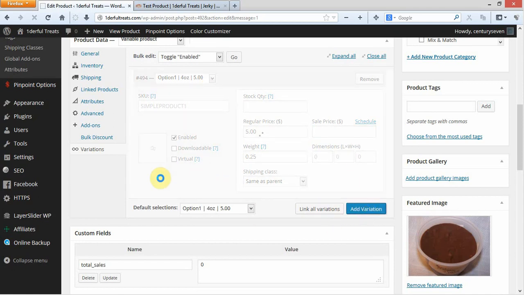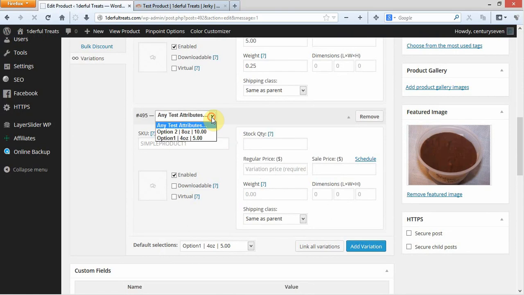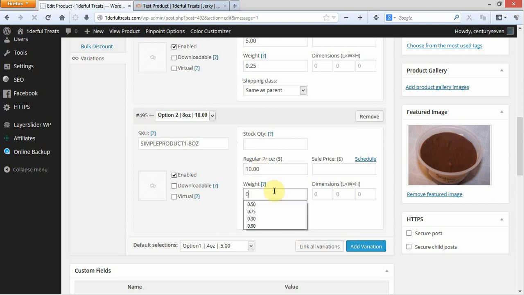So I'm going to click add variation again. It's going to save this one real quick, and it's going to add another one here. I'm going to choose our $10 one. And now this time, I'm going to change this to simple product 1 dash 8-ounce. So we can go ahead and define that so we know there's a difference between the two. So variation price, that's going to be $10, and the weight is going to be 0.50 pounds.